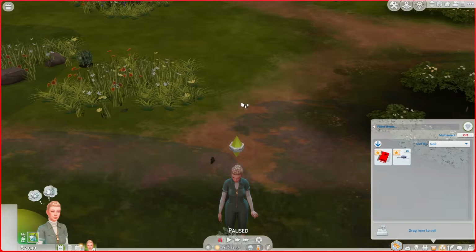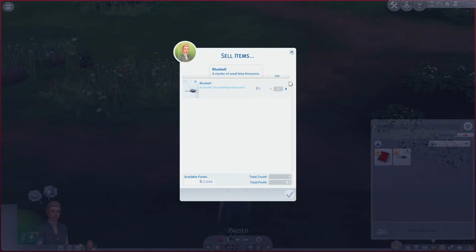Yeah, so if we would go into Blossom and Bloom, it will sell for 2 simoleons, which is the original price, but that's not the case, okay? It would sell for 80%. But because this flower is not worth anything, it literally still says 2.